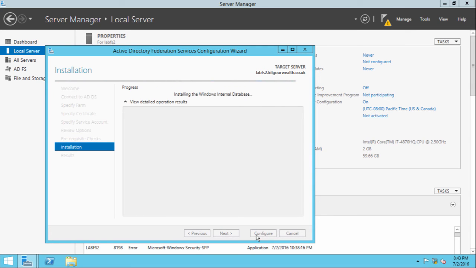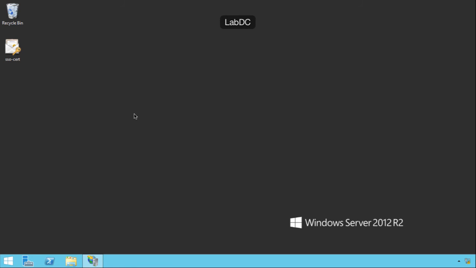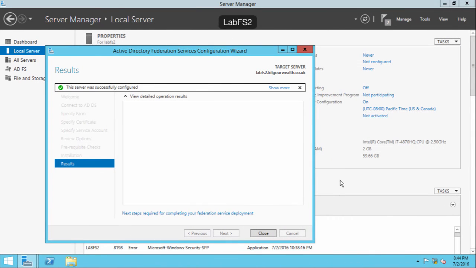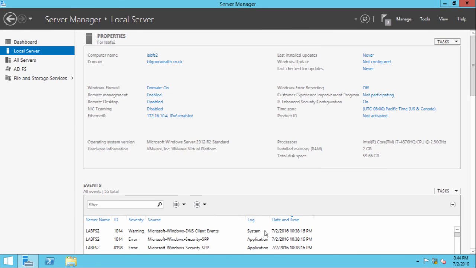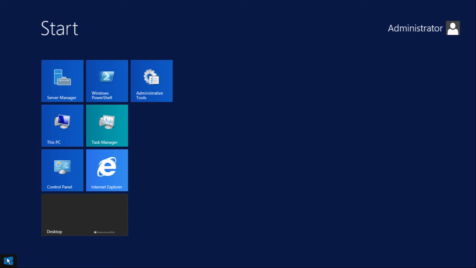It should add it to the farm pretty quickly. It's a fairly quick process to complete. Okay, so once it completes, we'll just click close. And now this is effectively a passive server because this is not the primary ADFS server.